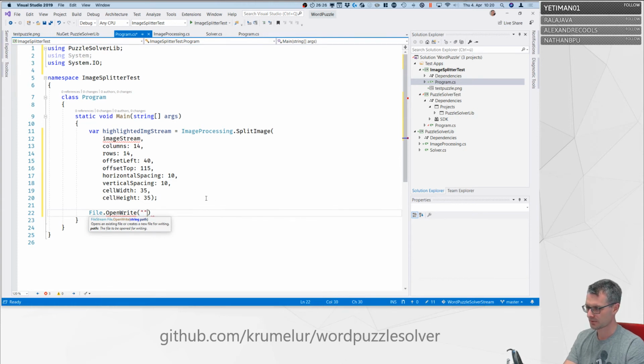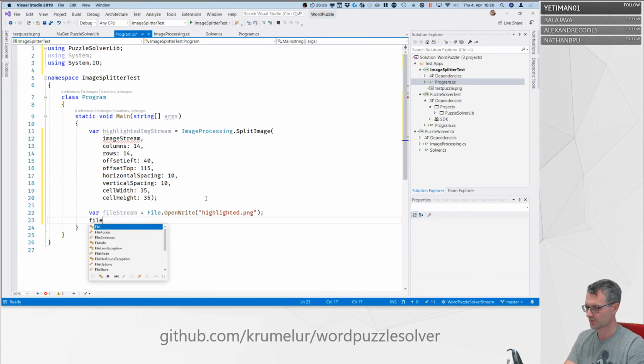So let's say that's our highlighted dot. We said this is going to be a PNG. And that will return us a file stream that we can save to. And with that file stream, we can use a copy to. We could use a copy to async, but really no need to do that here.